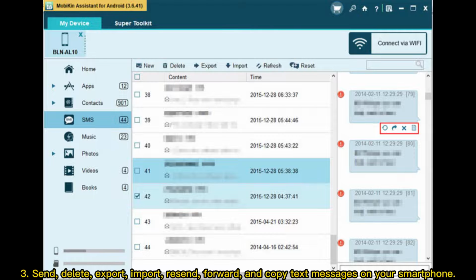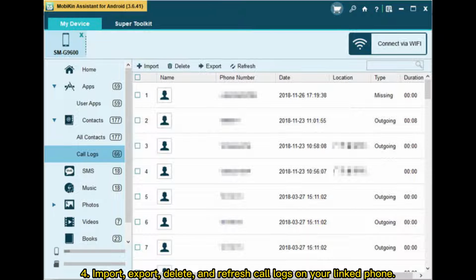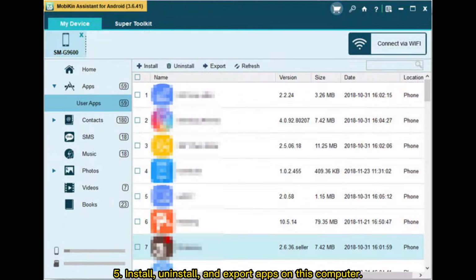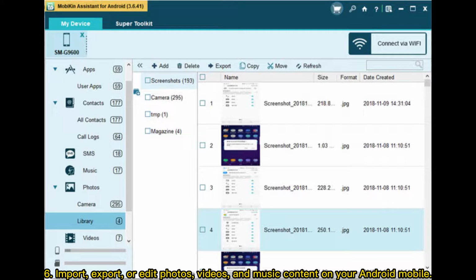3. Send, delete, export, import, resend, forward, and copy text messages on your smartphone. 4. Import, export, delete, and refresh call logs on your linked phone. 5. Install, uninstall, and export apps on this computer. 6. Import, export, or edit photos, videos, and music content on your Android mobile.